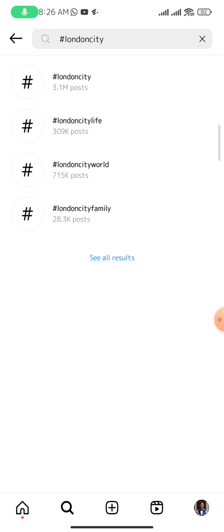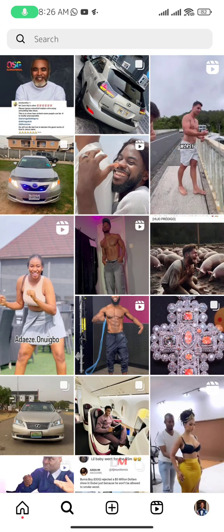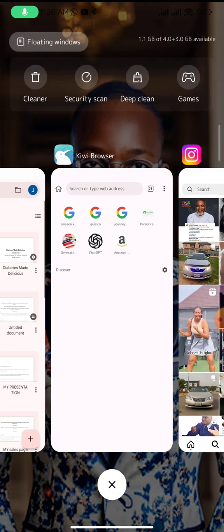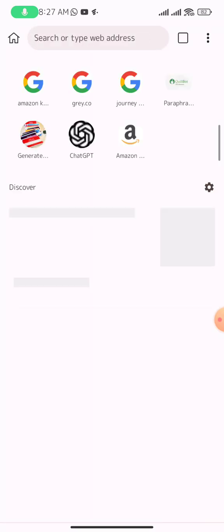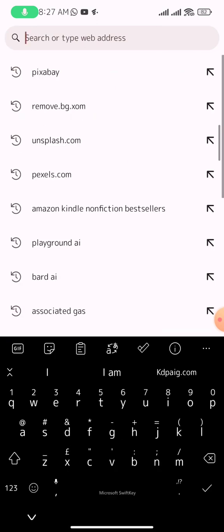So let me explain the other websites before I show you how to include it in your book. Do you understand? Let me just show you other websites. So there are other websites you can also get images from, but just like what I told you, I prefer going to Instagram because Instagram is always more updated than these ones I want to show you.